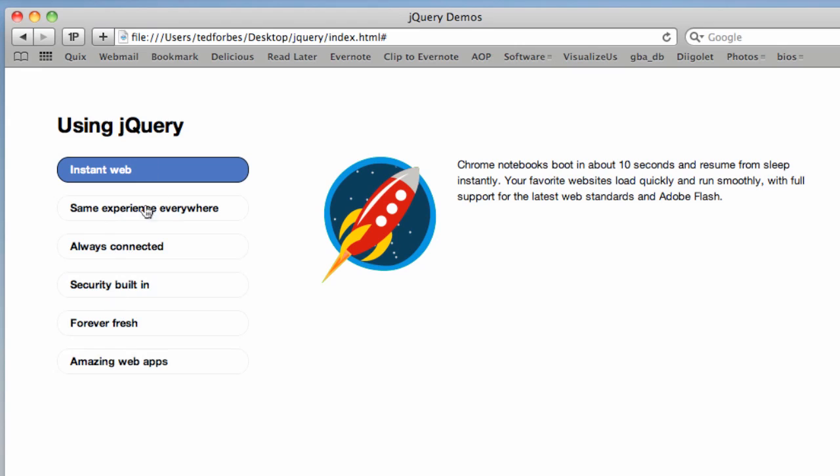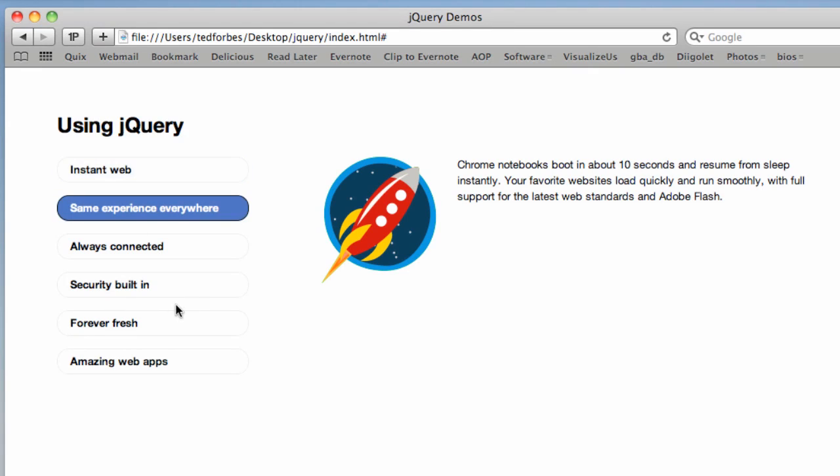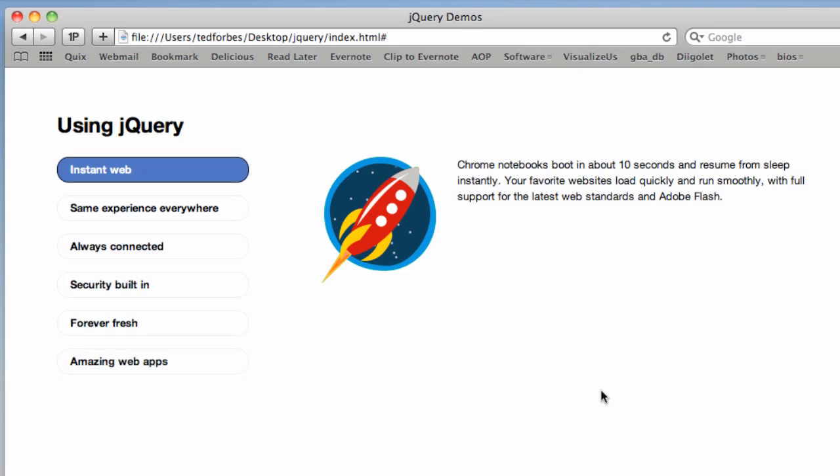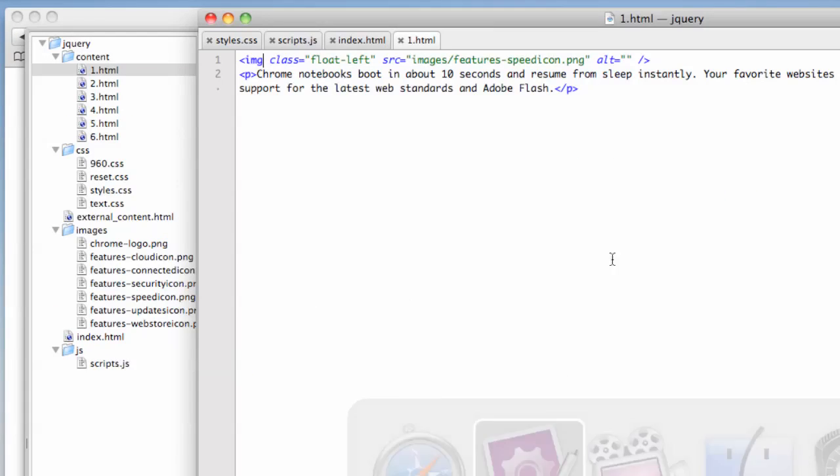I've also beefed up the CSS3 a little bit, and I've used a transition and a selected state.